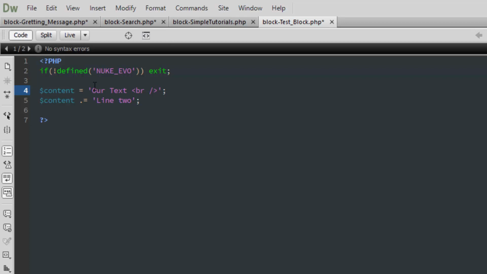And you can put your HTML in here. Just remember the rule of thumb: if you put a quote inside here and you have more text afterwards, put in a backslash right in front of that one quote, and you won't get any errors.